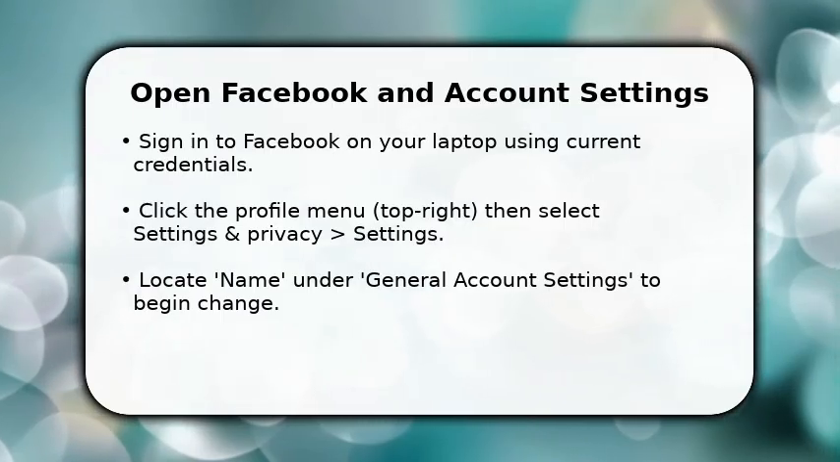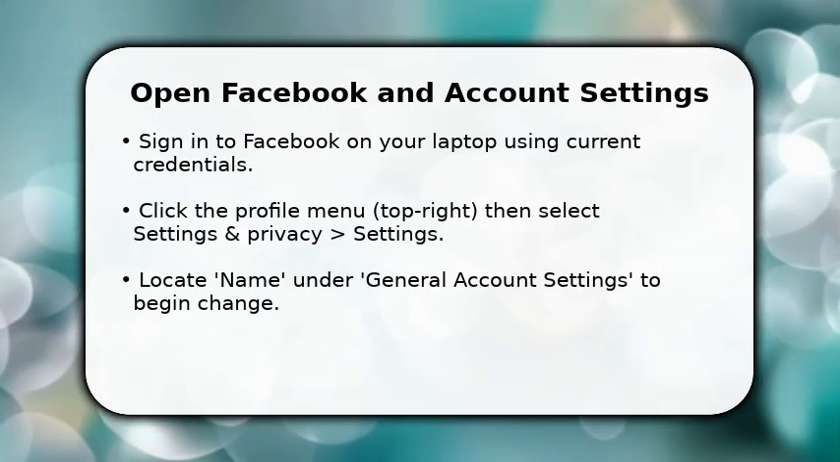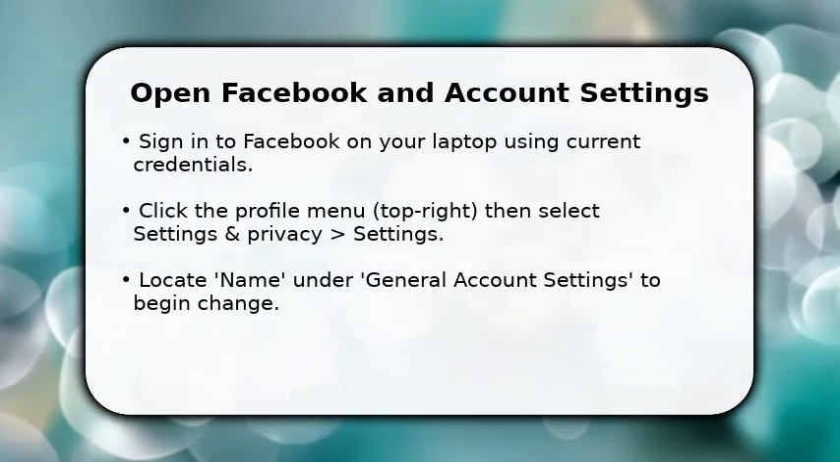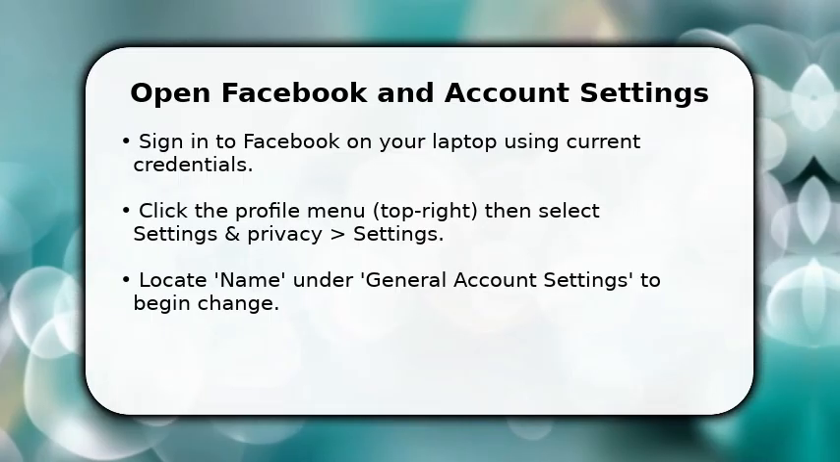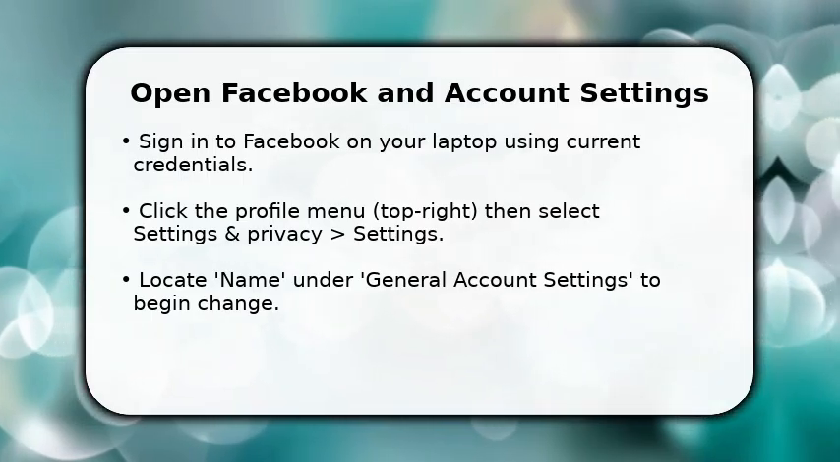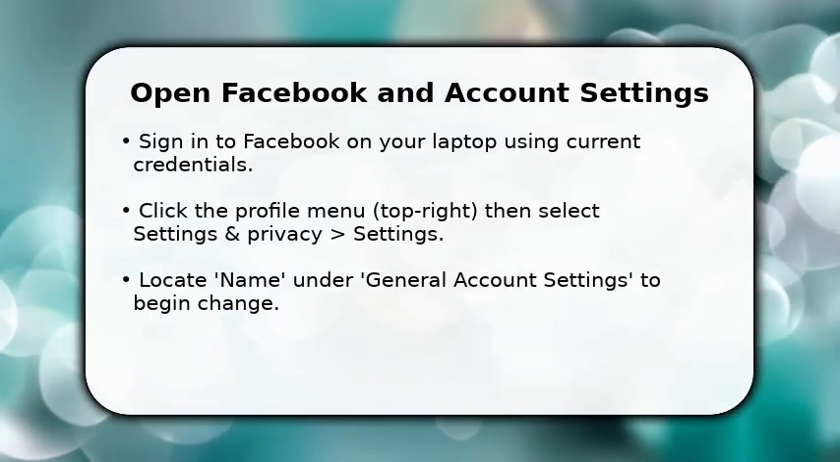You start by signing in on your laptop and opening Settings and Privacy, then Settings. This gets you into General Account Settings. Once there, find the Name field. That's where you'll edit your Facebook ID name.